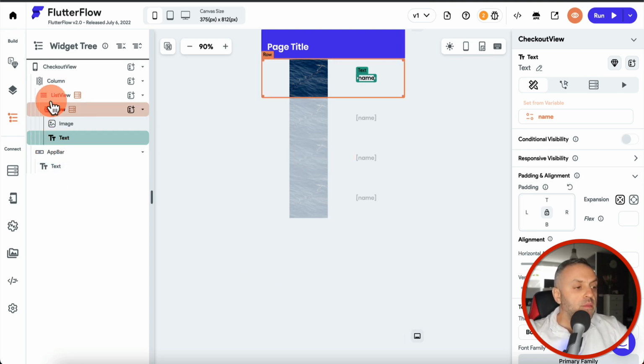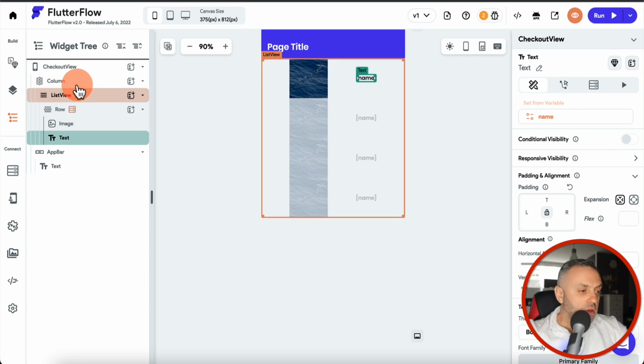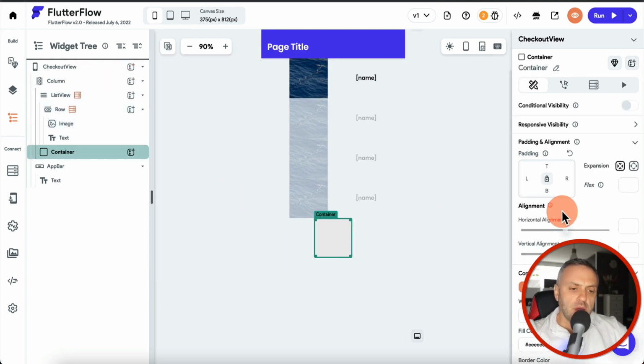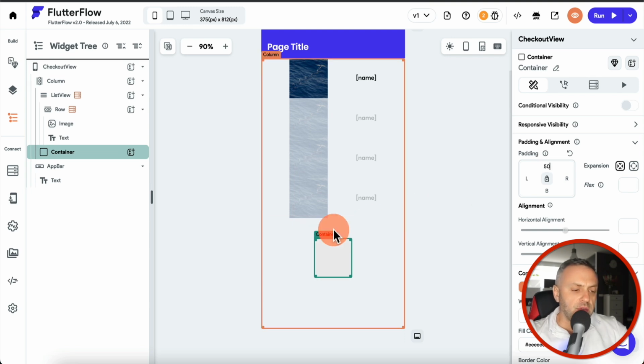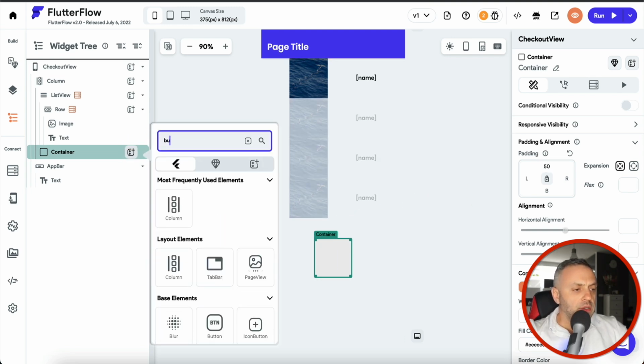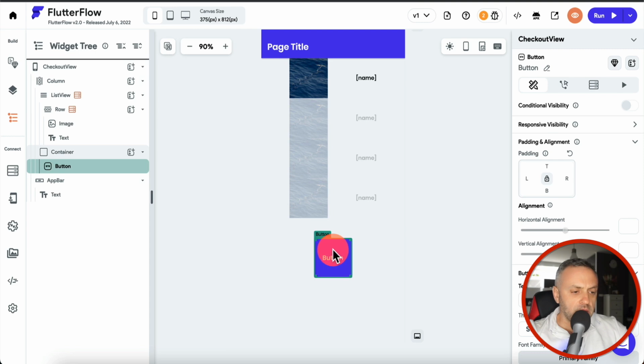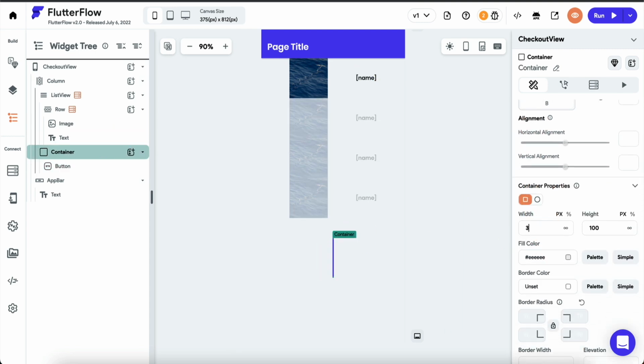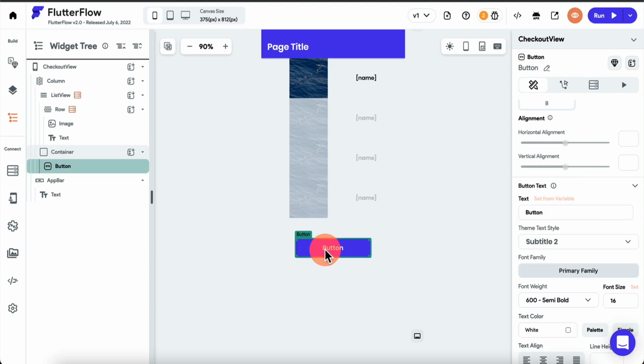And then maybe we're going to have a button at the bottom. So we're going to go to the column. Maybe we can add a container. We want to pad it 50 from the top. And then this container is going to have a button. Something like this, a button. Let's expand this. Let's make this a little bit wider, maybe 300. That's a little bit too wide. The height 50. Yeah, that looks really cool.